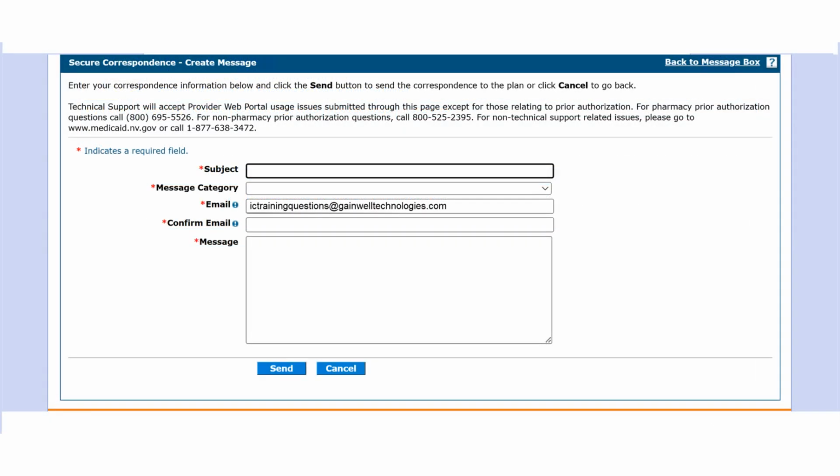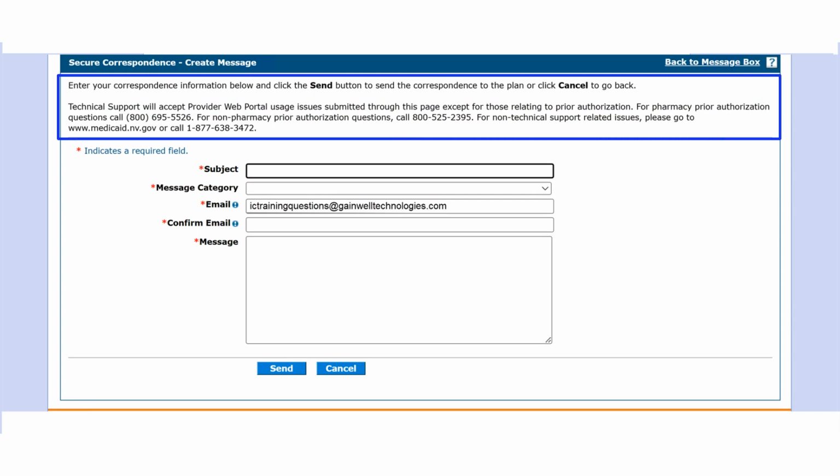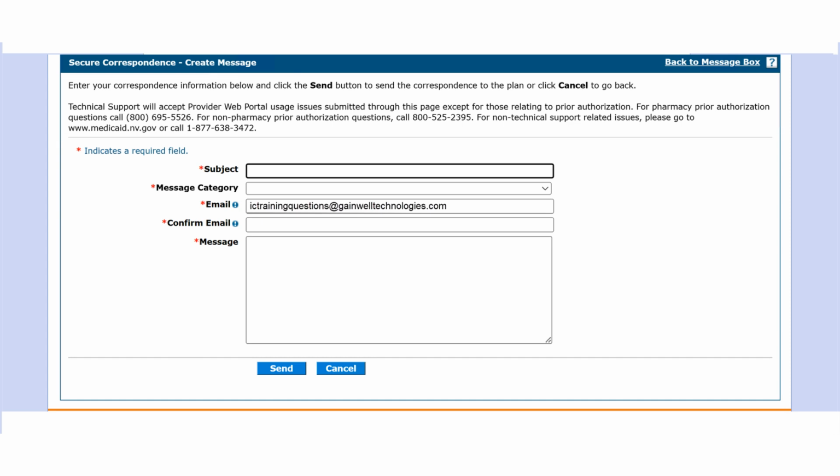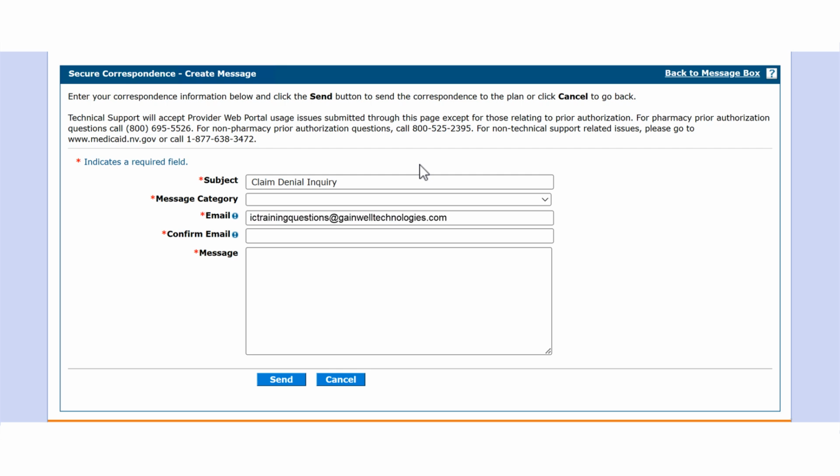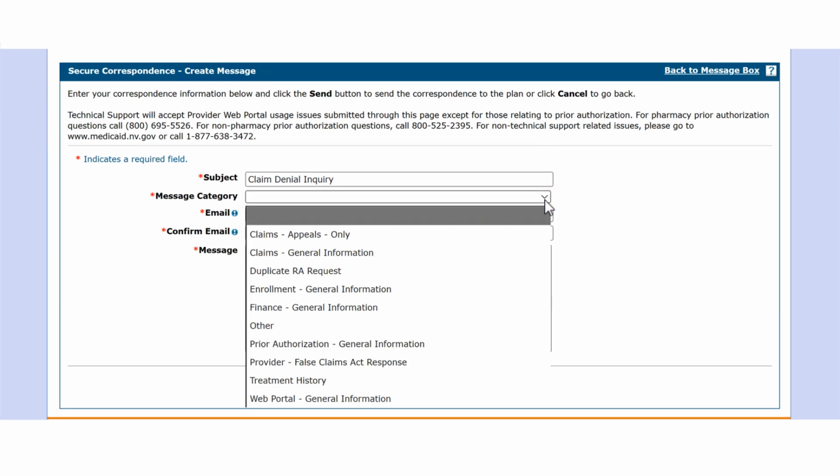The Secure Correspondence, Create Message panel will appear. First, read the information found at the top of the page. You will then need to complete all of the required fields marked with a red asterisk. Complete the subject field with an appropriate subject for your message. The message category selection from the drop-down will determine the fields that populate on the page.